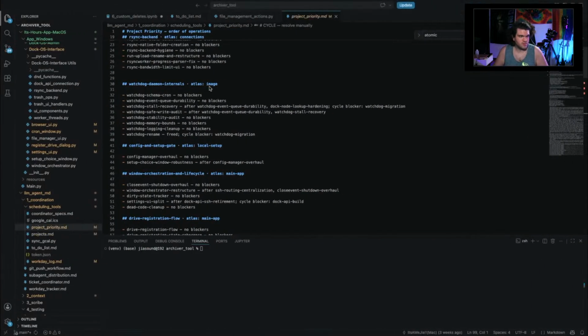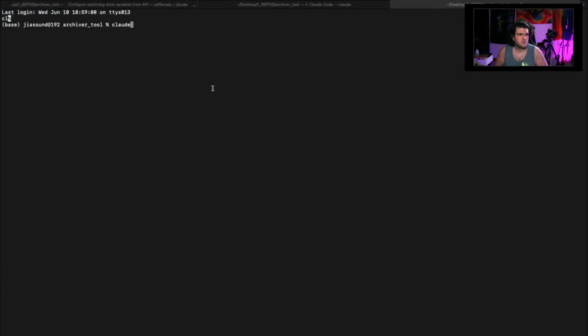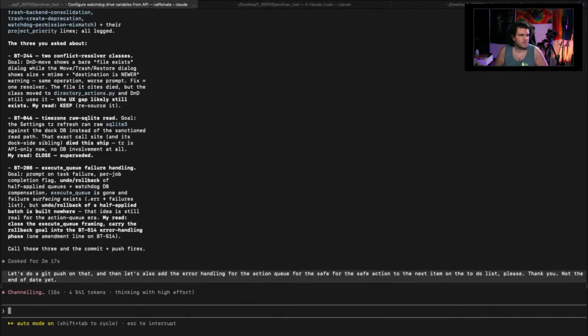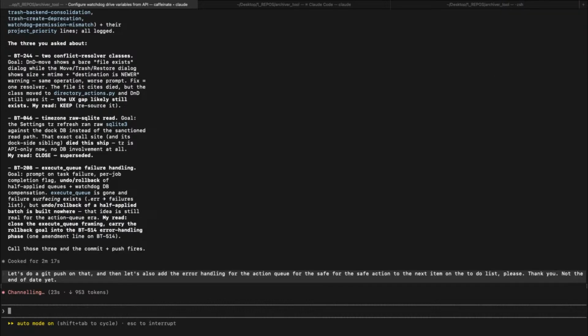Let's see where we're at with tokens. Yeah, I think I can handle that. This shouldn't take too long because all it is literally just updated tickets, but we'll see. We'll find out.